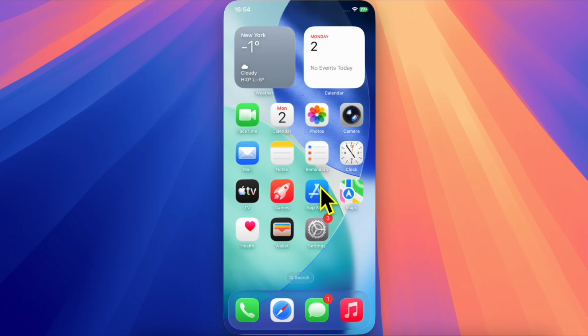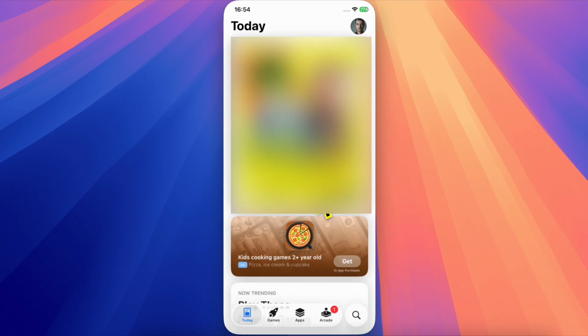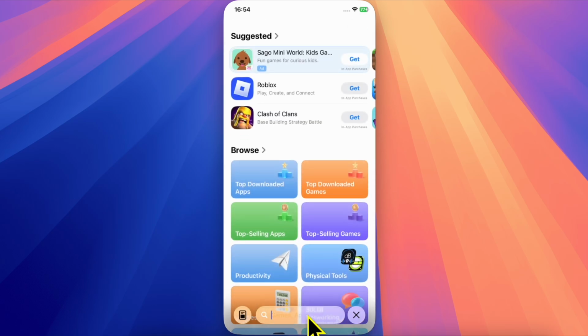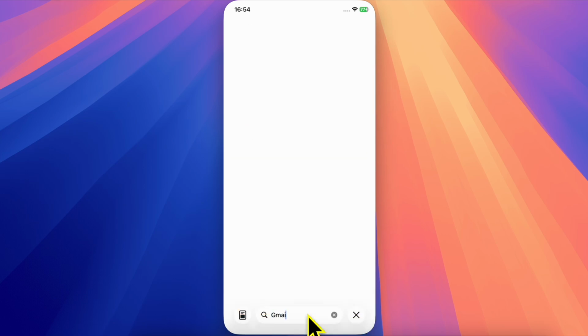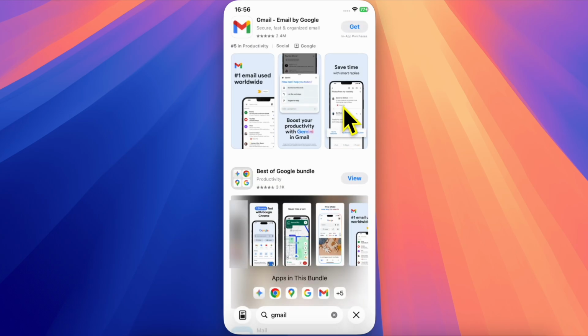So step one, open the App Store. Then click on the search bar and search for Gmail. This is it. This is the Gmail app. As you see, Gmail, email by Google. Click on Get and wait a moment.